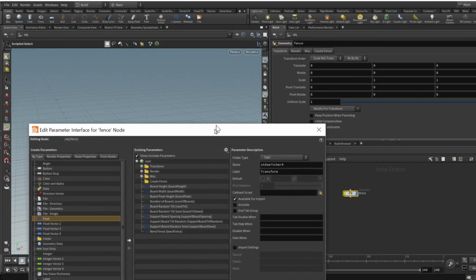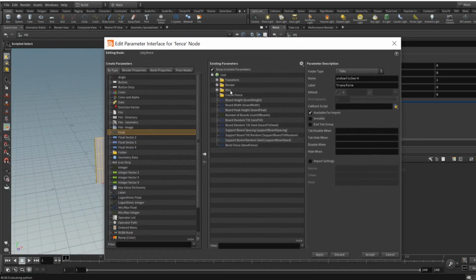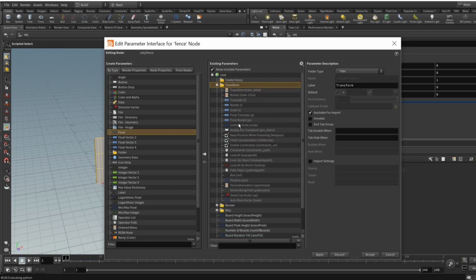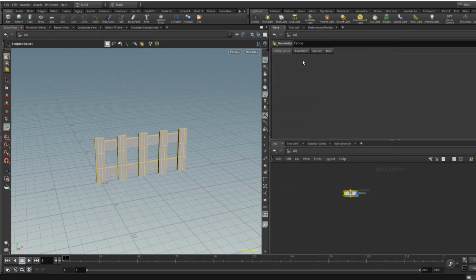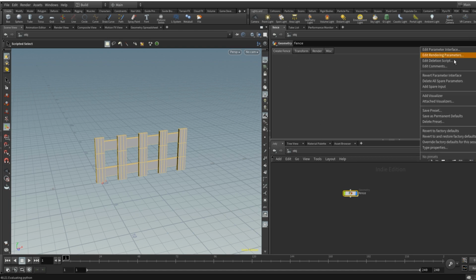There we go. So we have all that created, and then I'm going to make sure that the create fence is the first object on the list, so that way, whoa, where did it all go?